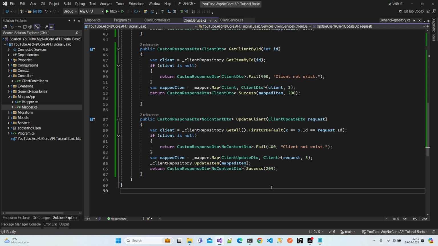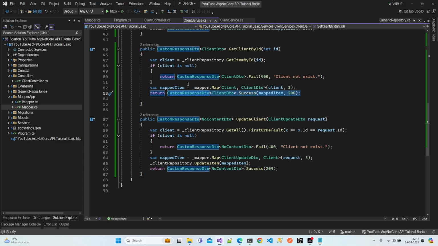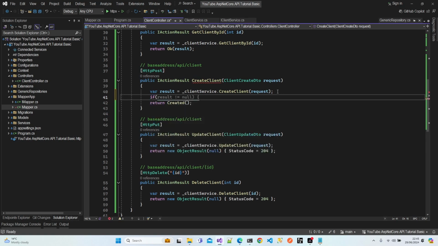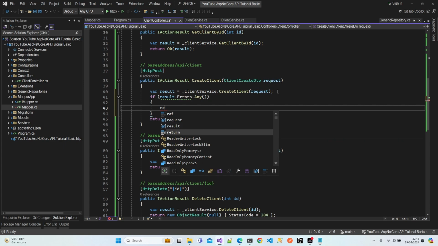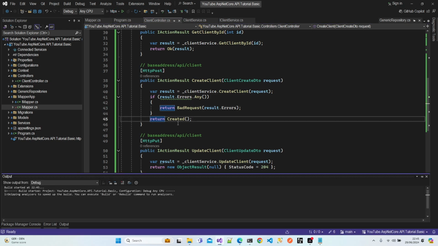Let me check for a second what I can do for it. Actually, we don't have any problem here because we are returning our customized response. Okay, let me show you a basic thing here. We can do here: if result errors any, we can return basically bad request and result errors. This is going to run. Let's run the application, but I'm not going to use it.